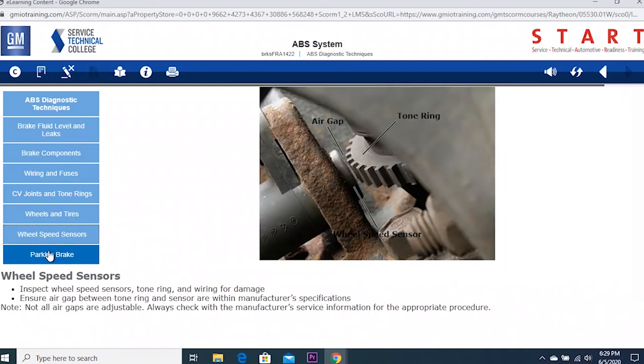Inspect the wheel speed sensors, tone ring, and wiring for damage. Ensure the air gap between the tone ring and the sensor is within the manufacturer's specifications. It should be noted that not all air gaps are adjustable. Always check with the manufacturer's service information for the appropriate procedure.